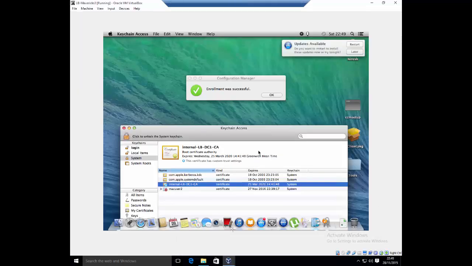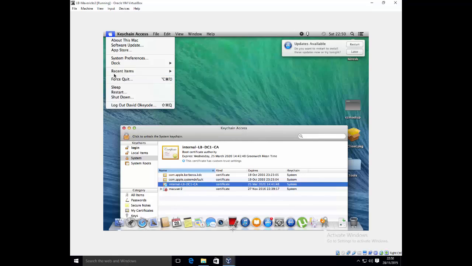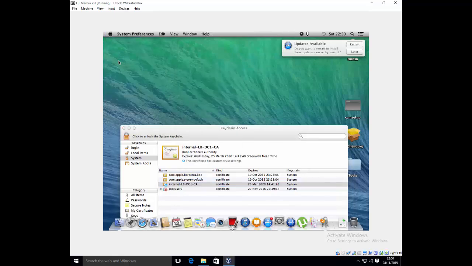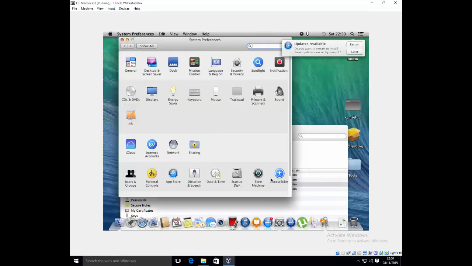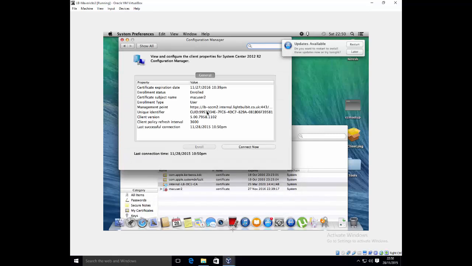And that's enrollment successful. If I click OK, this is the one we'll be using in our tests going forward. Because what we can now do with this is the Configuration Manager client. If I go under something like a control panel for Mac, under System Preferences, there'll be a Configuration Manager client down here somewhere. Here we go, Configuration Manager. And there we go, look at that. Communicating with the Configuration Manager environment. We'll be showing this as we carry on with our studies.